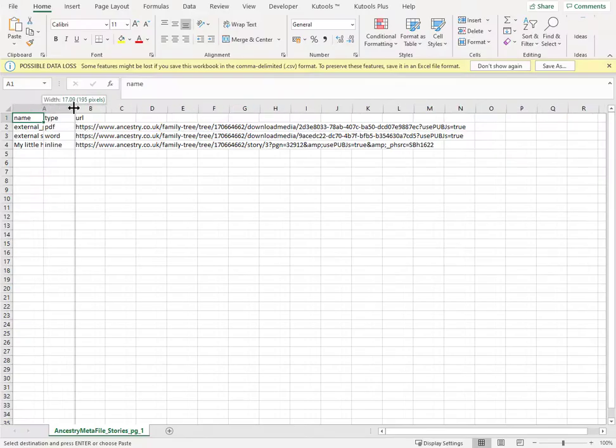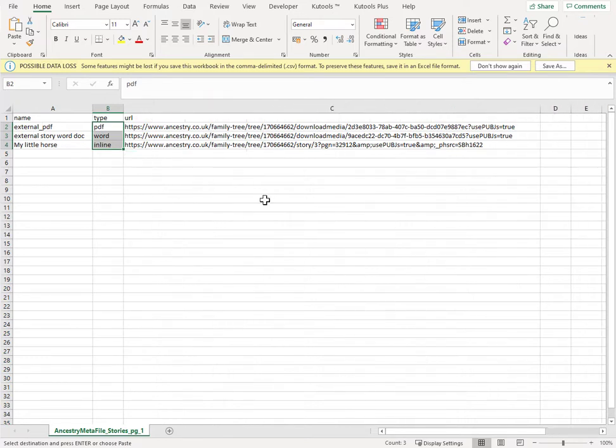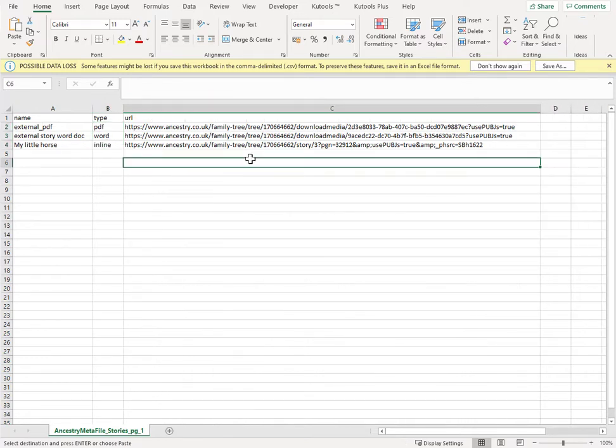Right, and this is the metadata. Once again, it's giving me the name, it's giving me the type, that's all correct, and then it's giving me the URL. So what I want to point out here straight up is, once again, you have no link to the associated person.